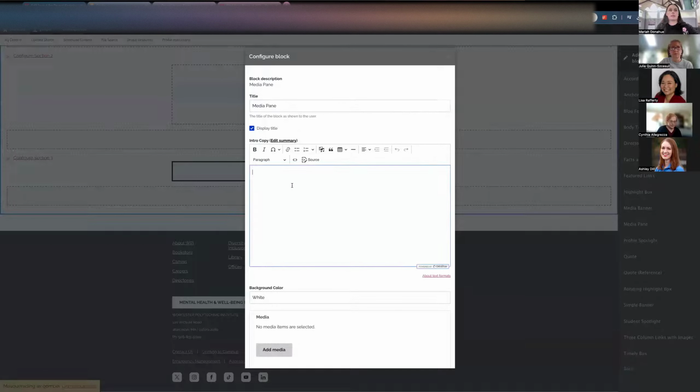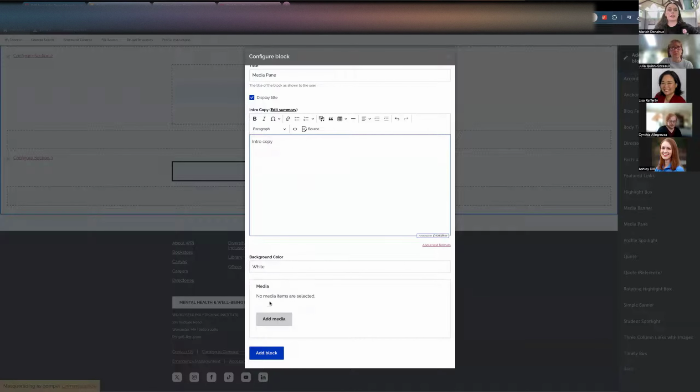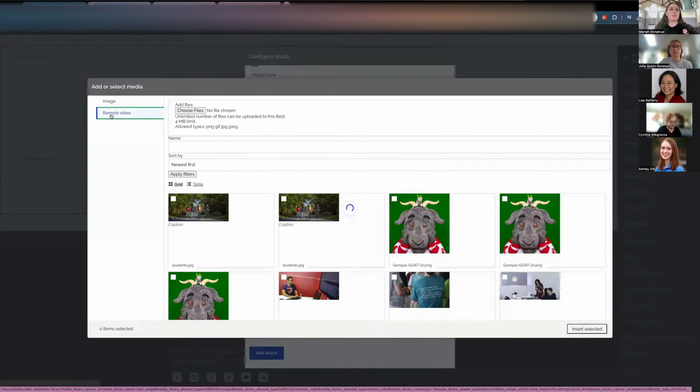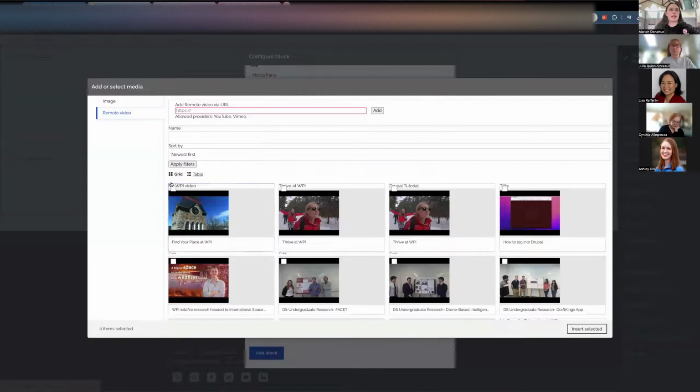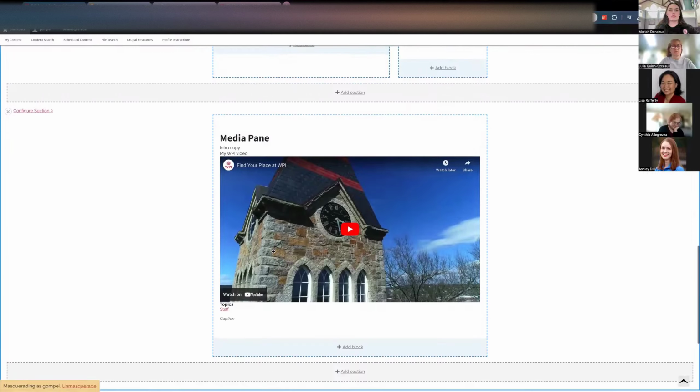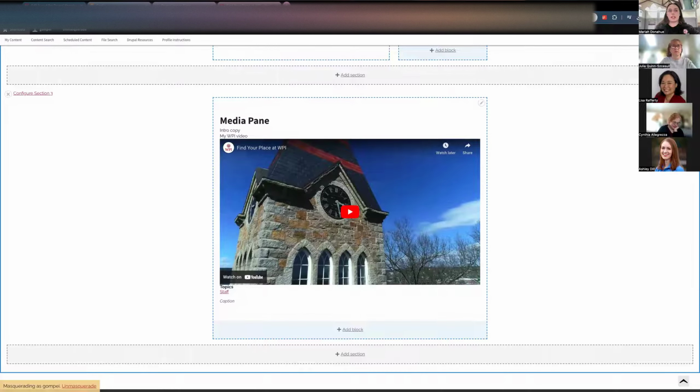I'll fill out some of the fields. And now down here, I can add media. Now over on the left-hand side, I have to choose Remote Video. And I can see my video here in the Drupal Media library already. So I can choose that and insert it. And now I see it in my block. And this will embed the video right into the page. It'll show any topics that I've tagged it with, if applicable, and the caption.